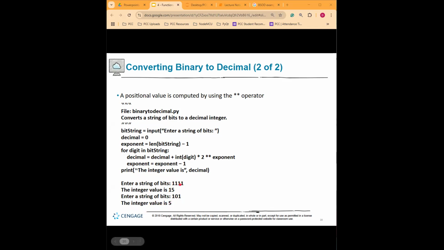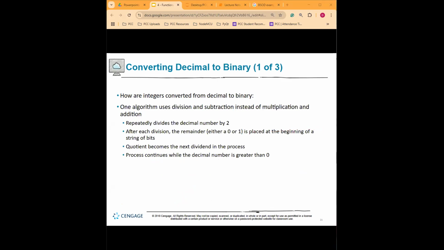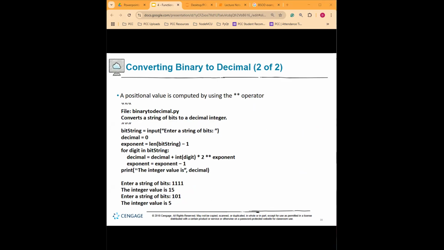So just a quick check. This should be 1, 2, 4, and 8. 8 plus 4 is 12. 12 plus 2 is 14. 14 plus 1 is 15. So this is correct. This one is easier. 1, 2, and 4. So 4 plus 1 is 5. So you got 5 here. Okay. 0 is excluded because 0 times anything is 0. So I didn't add the 2 there. Okay. All right. But again, you don't need to focus on that one.